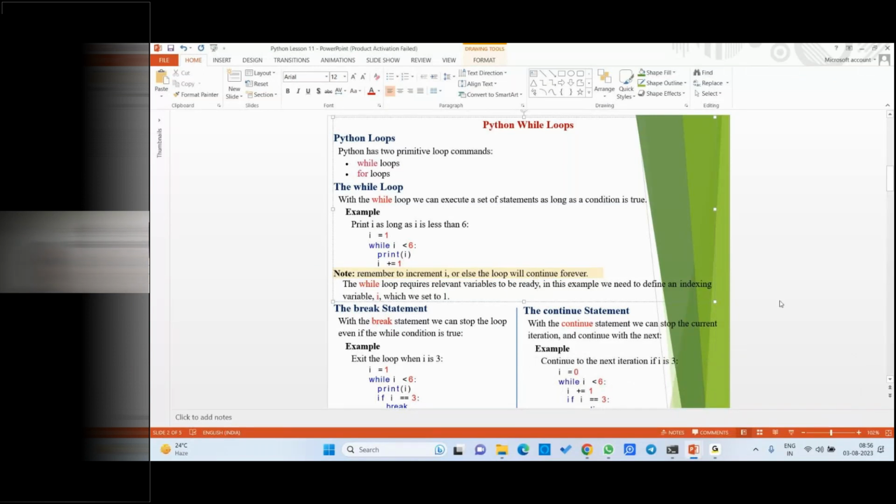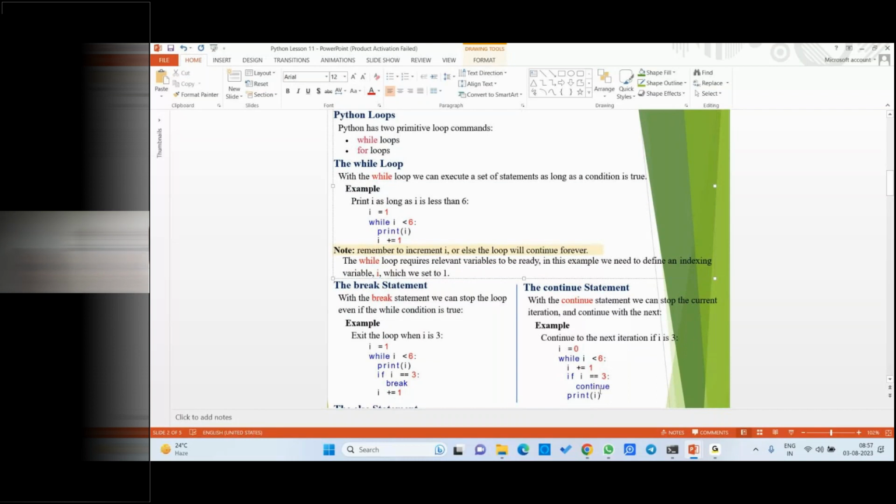So here, a while loop requires relevant variables to compare, and you need to follow the indentation here. You have to give spaces after while. And using the break statement here, we can stop the loop even if the while condition is true.